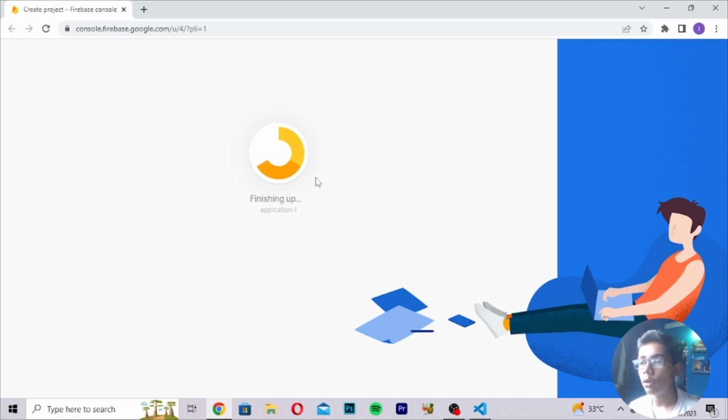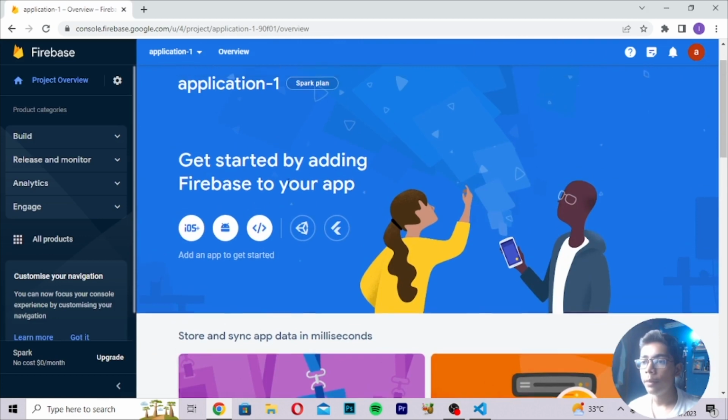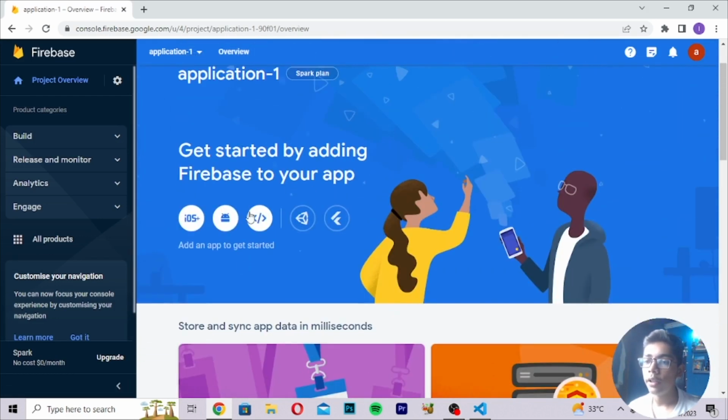If you have a low-end system or a slow internet connection, it will take some more time. You can see now it is saying finishing up application 1. Now my project is ready. It is saying your new project is ready. So I'll press continue, and now it takes me to my application 1 folder. You can see we now have the Firebase menu which we created. So I can take the overview of that.